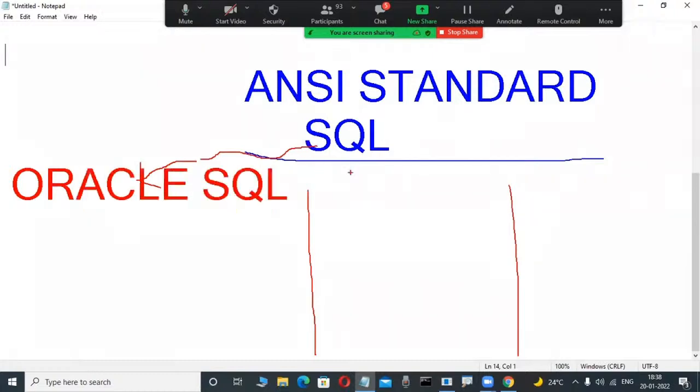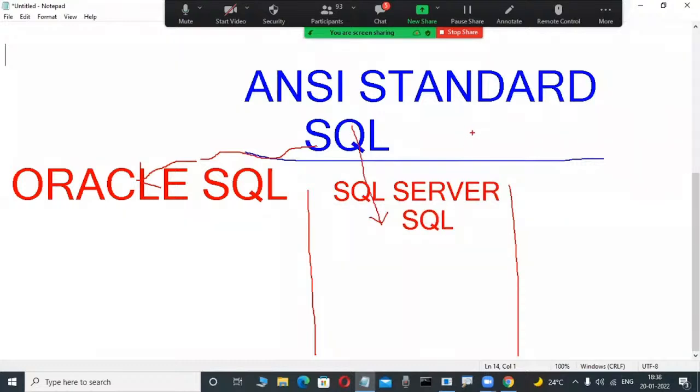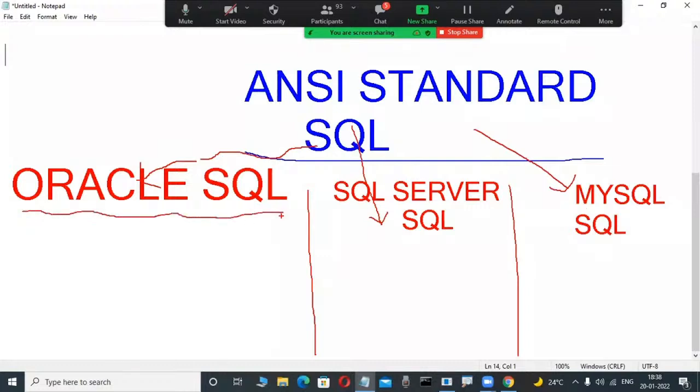So many of you don't know that. Again observe here, SQL Server, a Microsoft product, created their own SQL from this ANSI standard SQL, that is called SQL Server SQL. Again, MySQL created their own SQL language from this ANSI standard, that is called MySQL SQL. That's why in our class we are learning Oracle SQL.